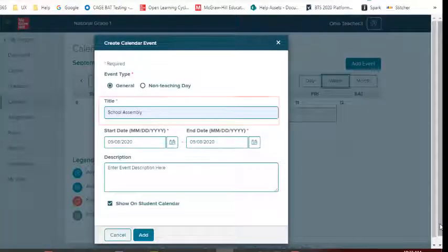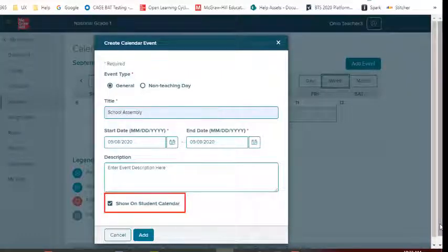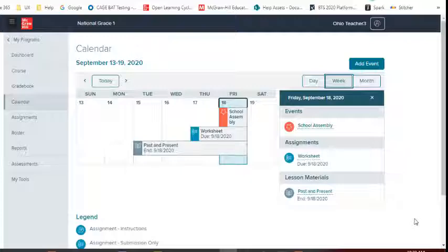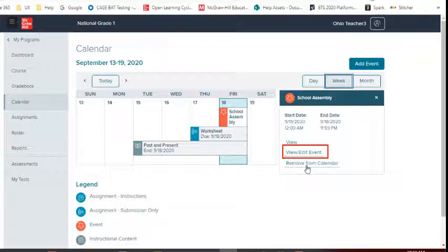To add an event, select the Add Event button located above the calendar. Enter a title and the start and end dates. Use the same date to schedule on one day. Select the checkbox to have the event also appear on the student version of the class calendar, and then select Add.